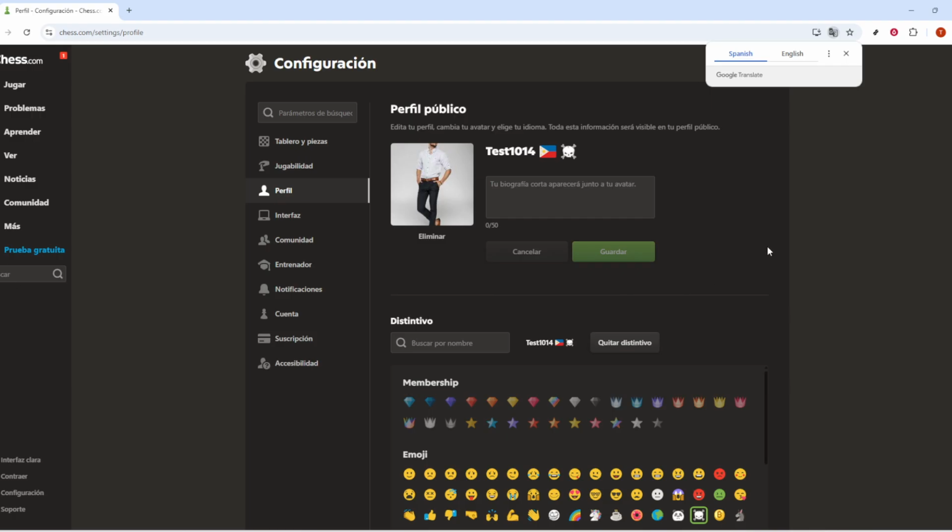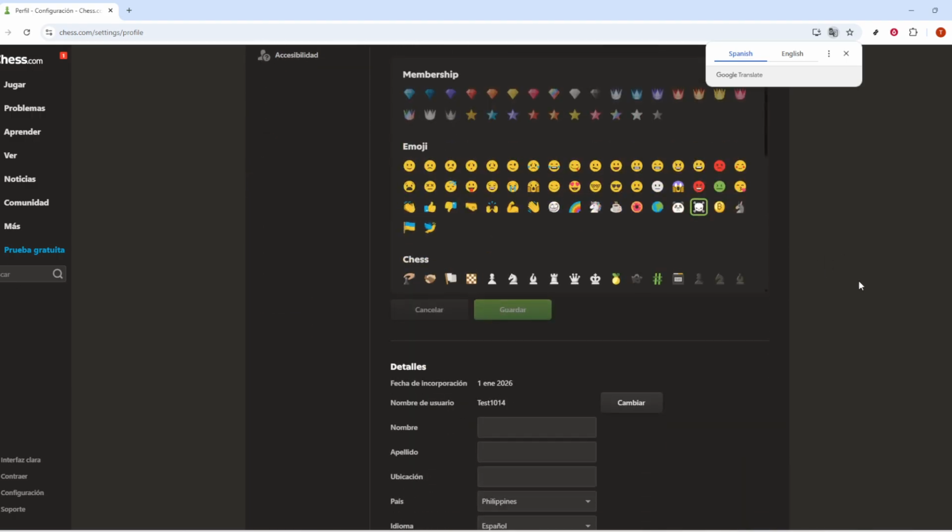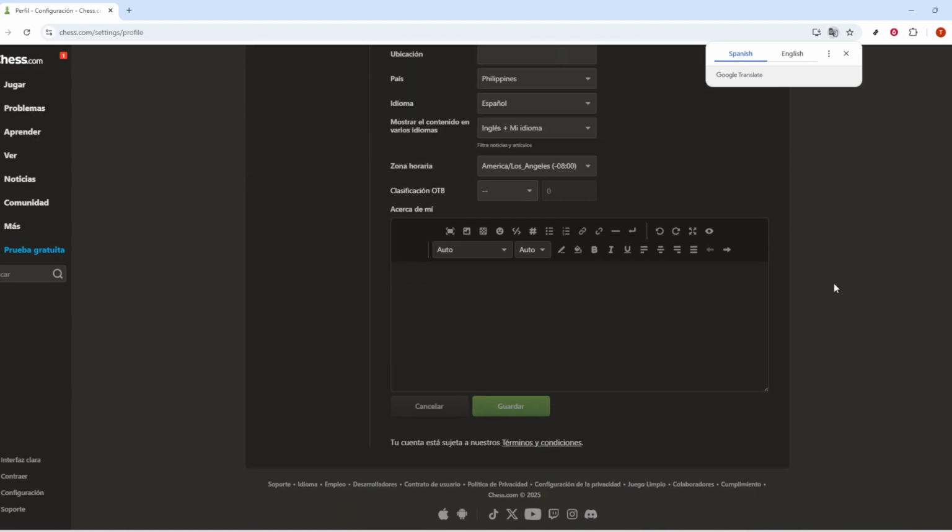That's all there is to it. Open Settings from the bottom left, go to the Profile tab, choose your language from the dropdown, and save. If you ever want to switch back, repeat these steps and pick a different option.